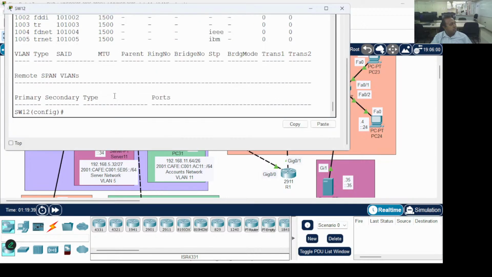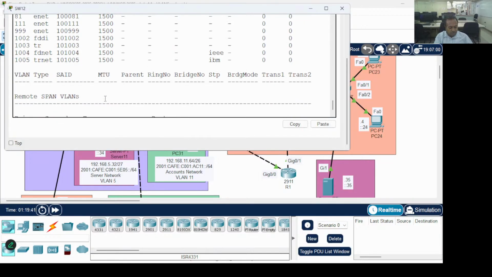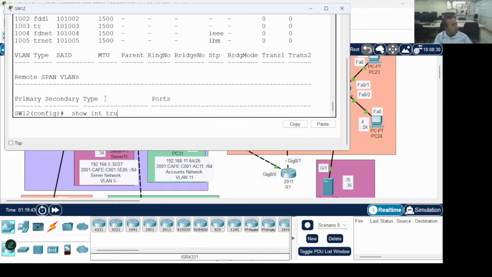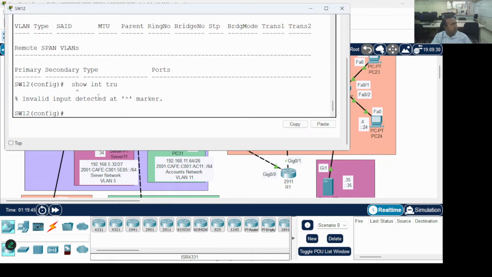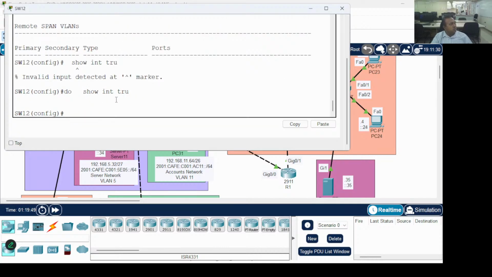Let me show you. Because when you do show interface trunk, oh well, sorry. There's only no trunks yet. We're going to set that up just now. It may or may not allow that, but we'll see.